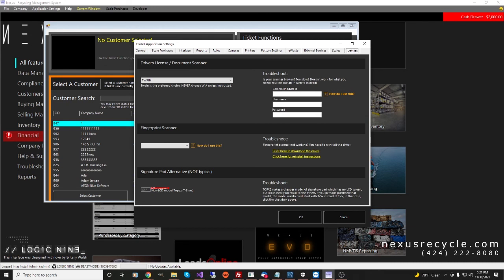Under devices, this handles the rest of the peripherals. For a driver's license or document scanner, we want to select Twain in 99.9% of these cases. If you have a snapshot scanner, you can select that here. This is to get an image only from the scanner. Again, ScanShell is not SnapShell. Do not select SnapShell if you have a ScanShell scanner.